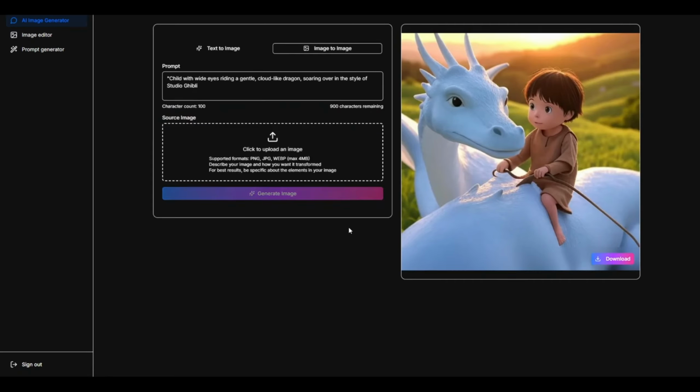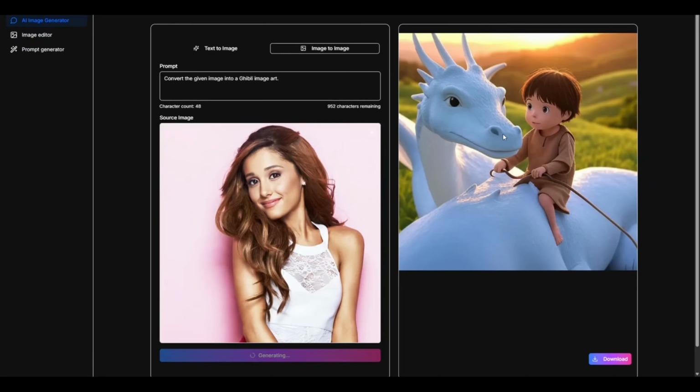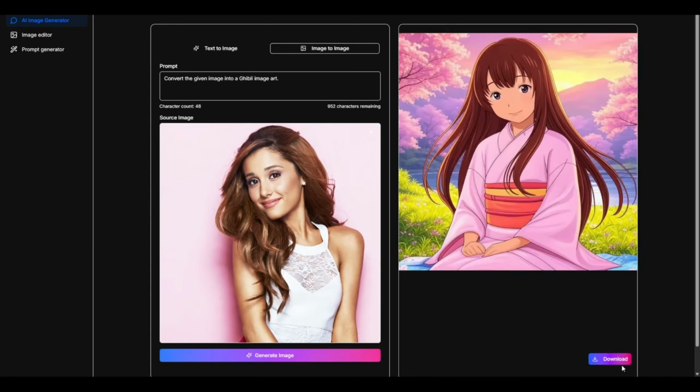And now the image-to-image option. With this method, you can simply upload an image and type the prompt for what you want to do with that image. Now I'm entering the prompt as, convert the given image into a Ghibli image art. It will convert it into a trending Ghibli-style image within a few seconds.